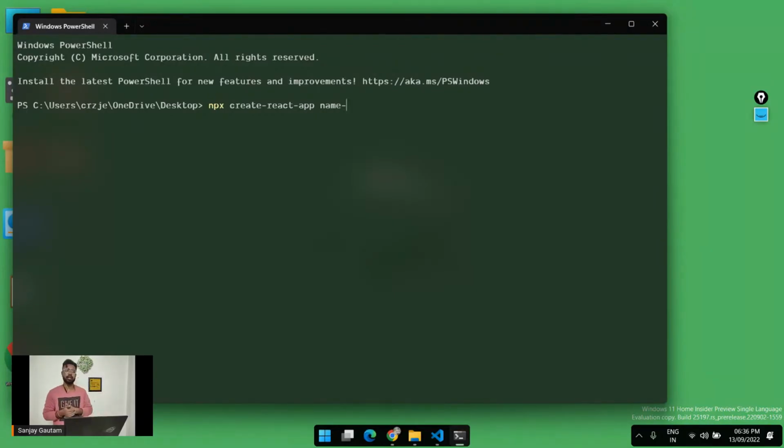Suppose I'm creating a website for Adidas, so I will just name this Adidas. So it's basically a name. What is the spelling of Adidas, by the way? Let's just create a website for Nike. We are going to create something for Nike, so npx create-react-app, press enter, and just wait for a while.